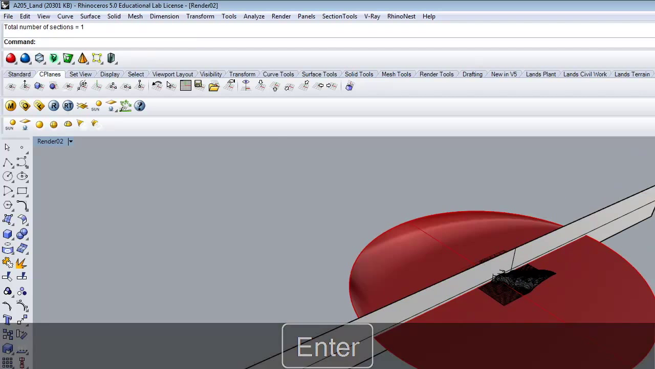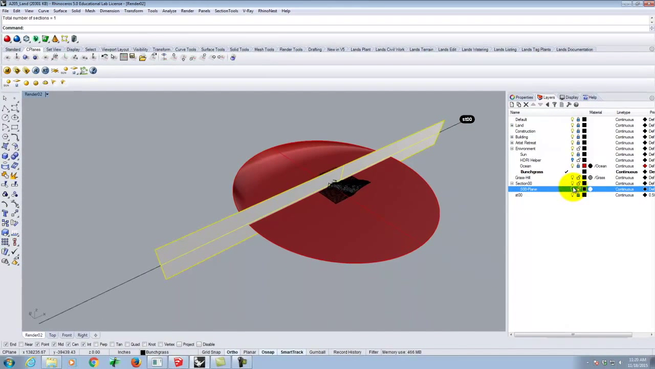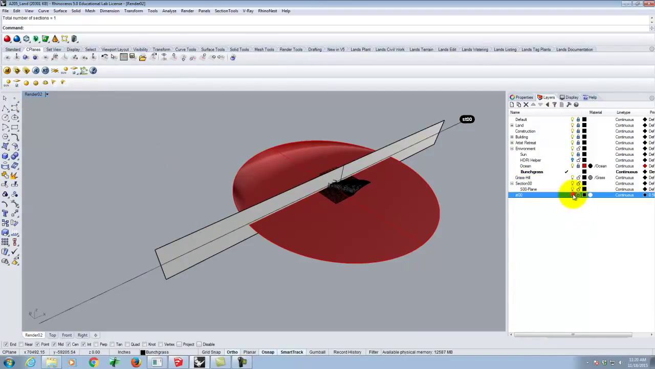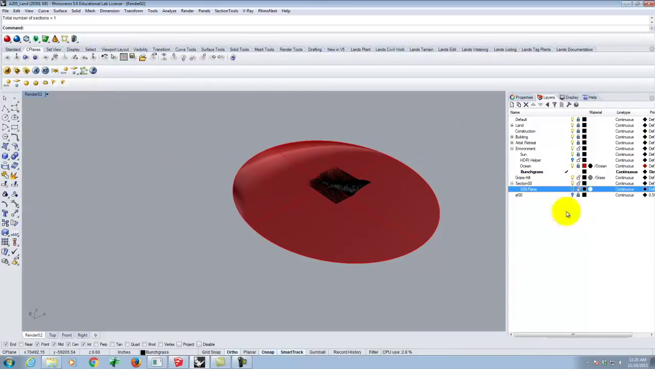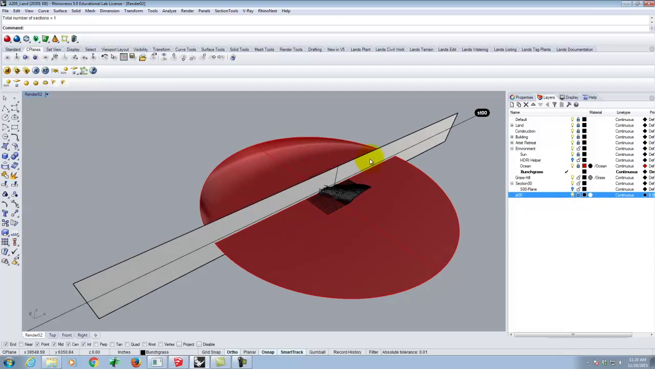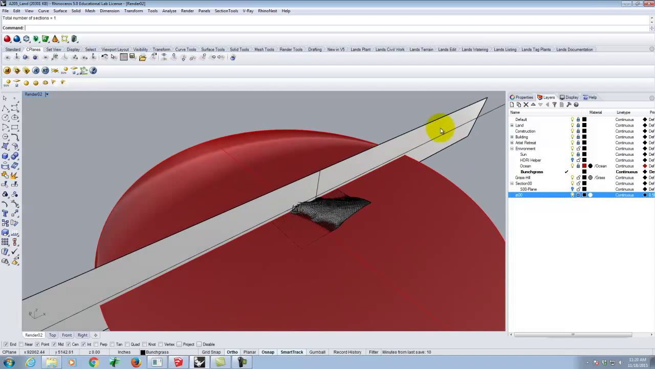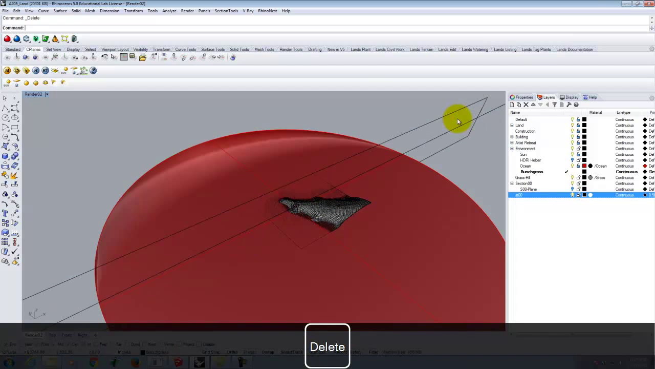Okay? Let me turn off my plane. Should have. All right. Because I shouldn't have included this plane in my section, so it created it again. Go ahead and get rid of it.